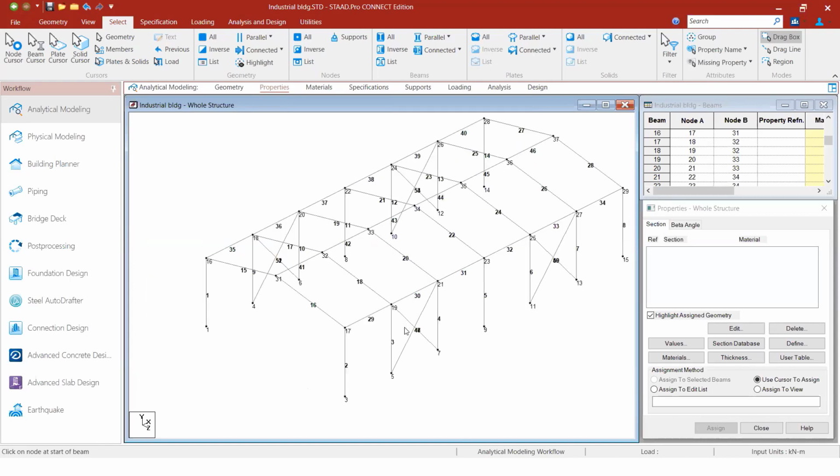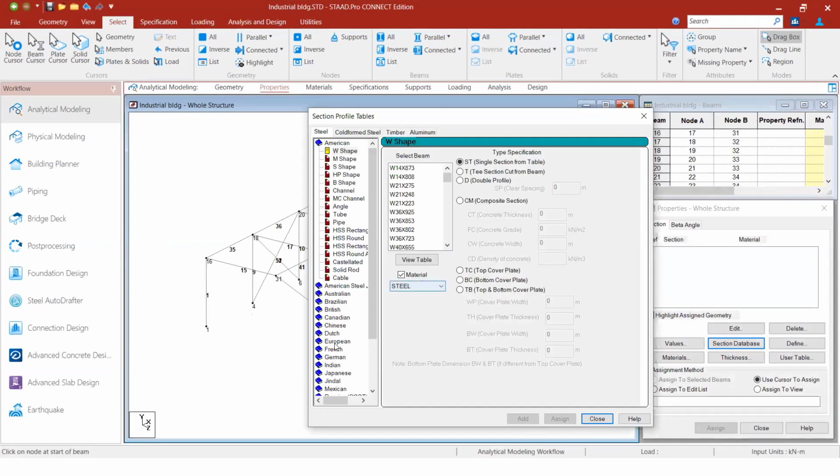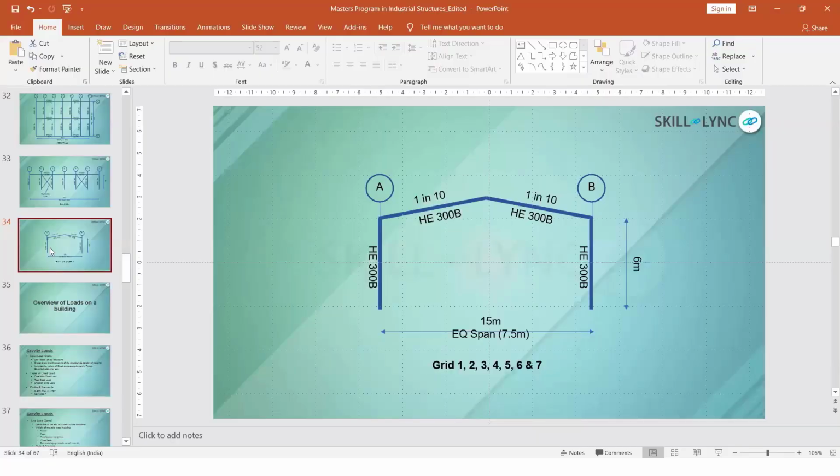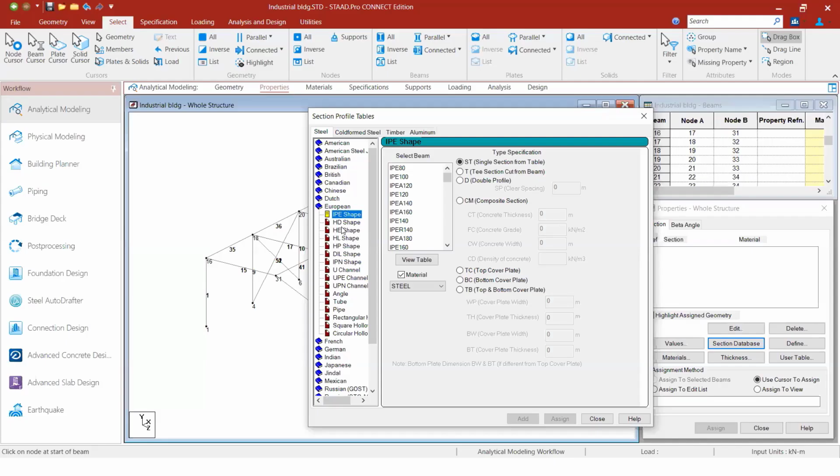Okay. So now let's go on with the properties part, where here I'm just going to select the section base, and define the properties. So as I said, in the project requirement, we have IPE shape and HT and HE shape properties provided as per the client requirement. So for the columns, I am providing the HE300B property. So I'm just selecting the HE shape 300B. Okay. 300A.